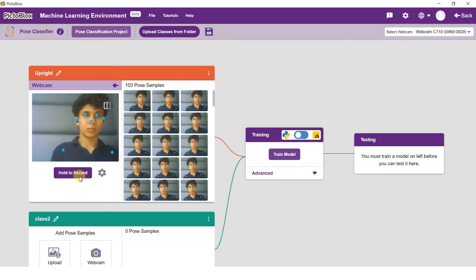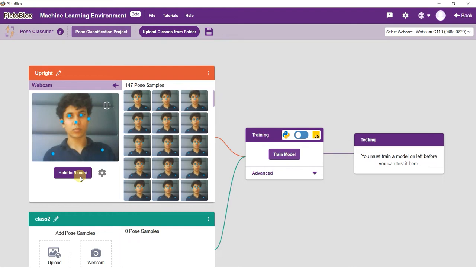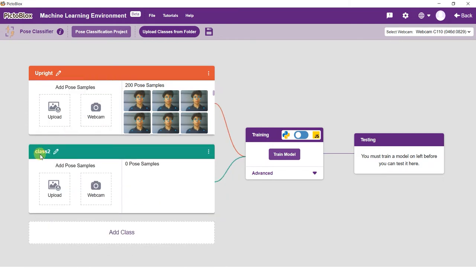Once you open the camera, you shall see the data points line up with your posture. If the data points do not line up, the classifier will not take inputs. Sit upright and capture the samples. You need at least 20 samples for the model to train. For this example, take around 200 samples for each class. If you want to delete a sample, hover over it and click the delete button.